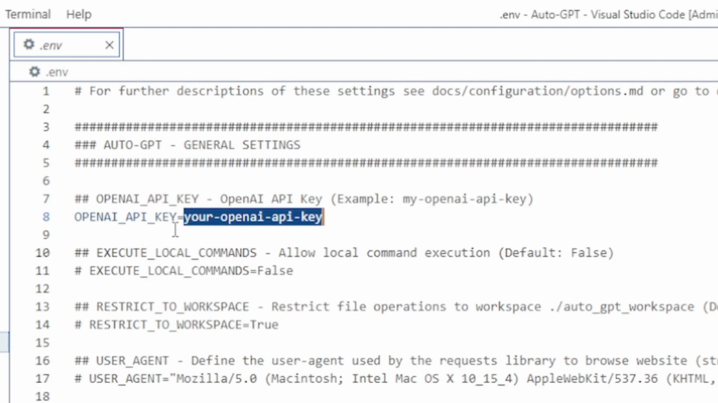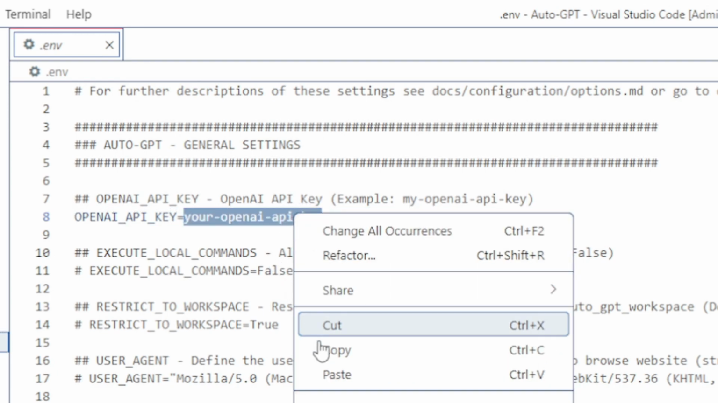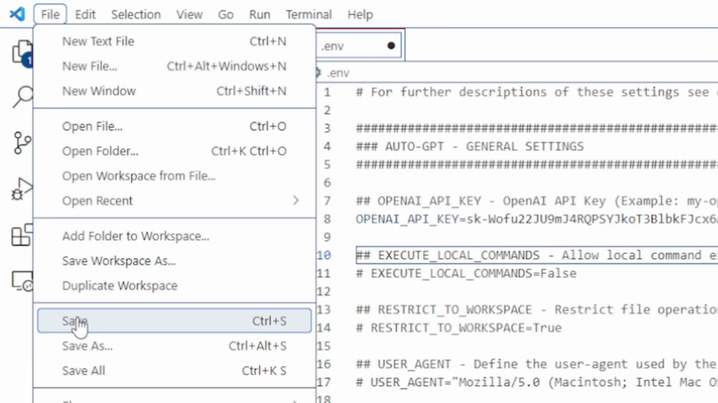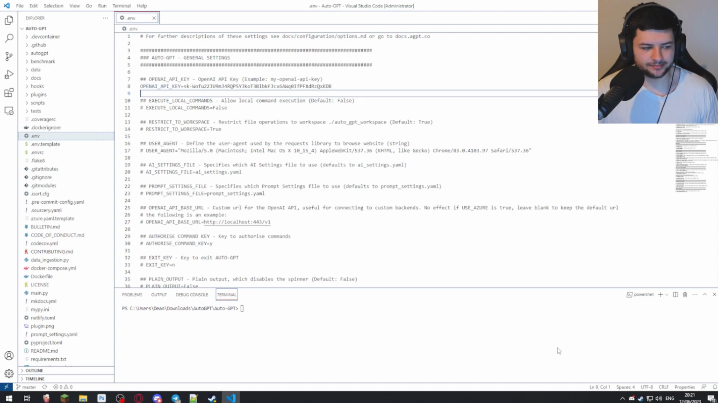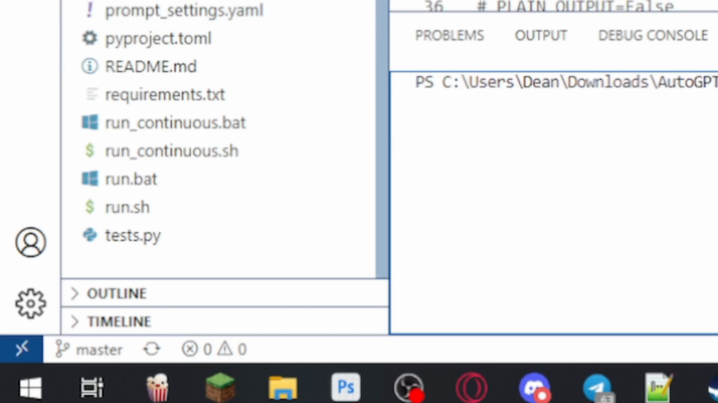Now back in VS Code, after the equals, after OpenAI API key, we can now highlight this, right click, press paste. It doesn't need to be in quotations because they didn't put it in like that before. So we're just going to press file and save, and we're just going to leave it like that. Now, the reason we open the terminal is because in the terminal, we can type in our commands. For this case, we're going to type in ./run.bat and press enter.